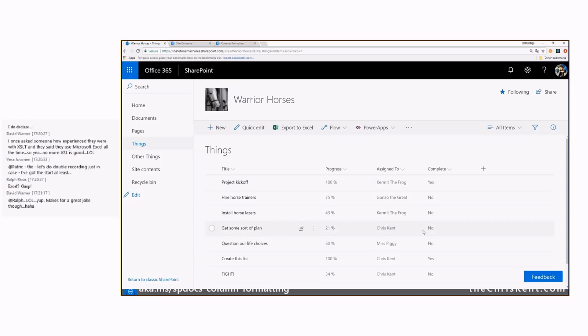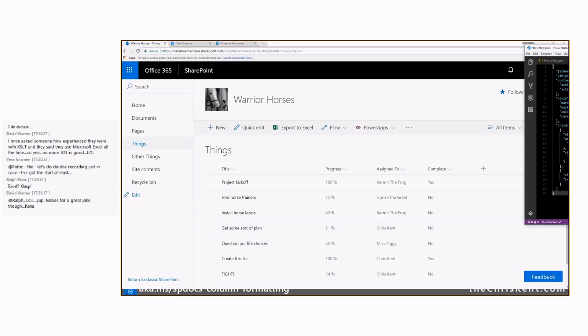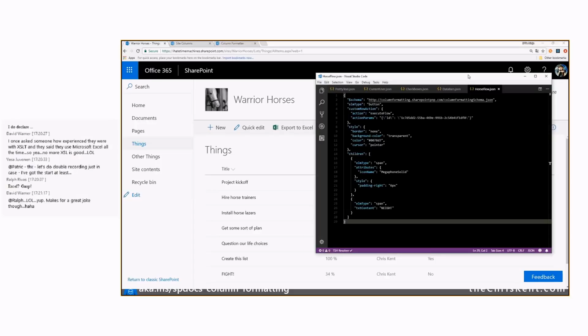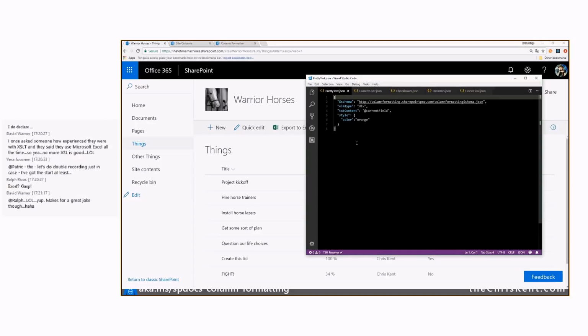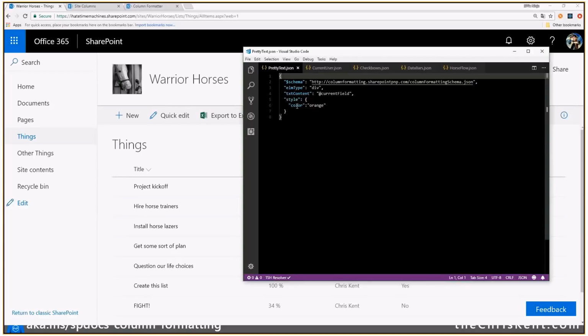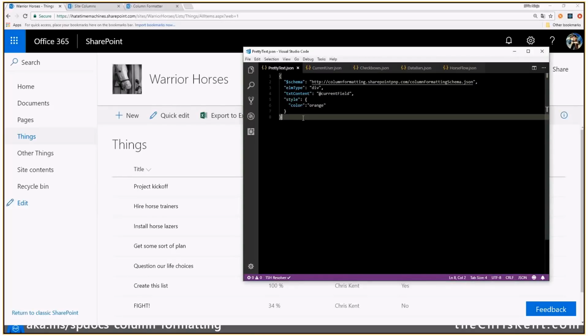But I'd like to make it a little more obvious what's going on here. So I can grab some formats, which I've got over here in VS Code. The most simple one right here is I just want to change the color of the text to orange.